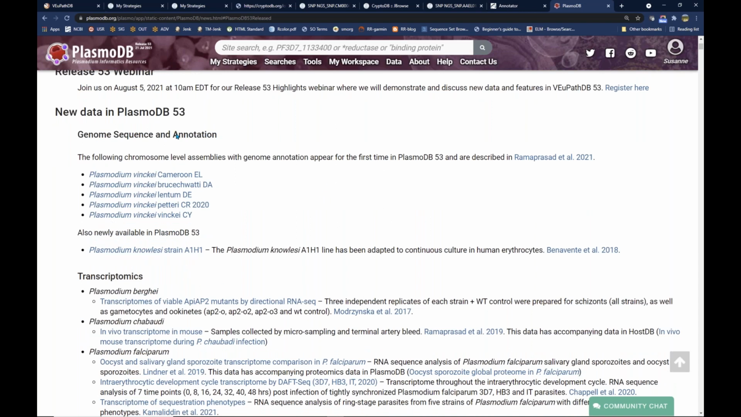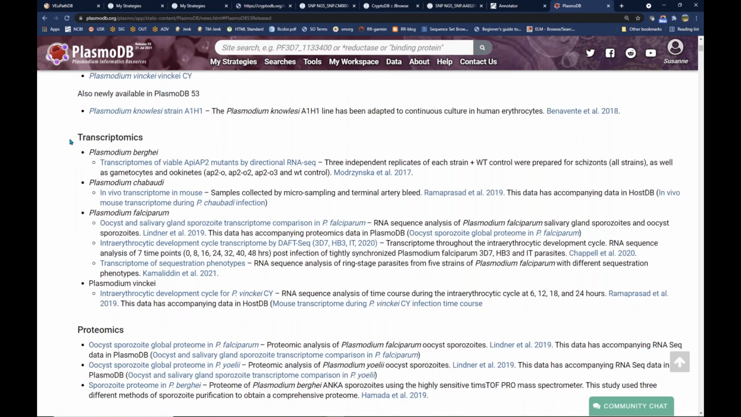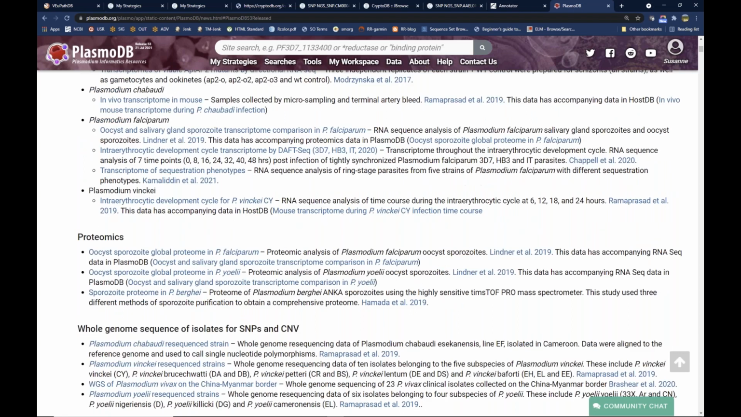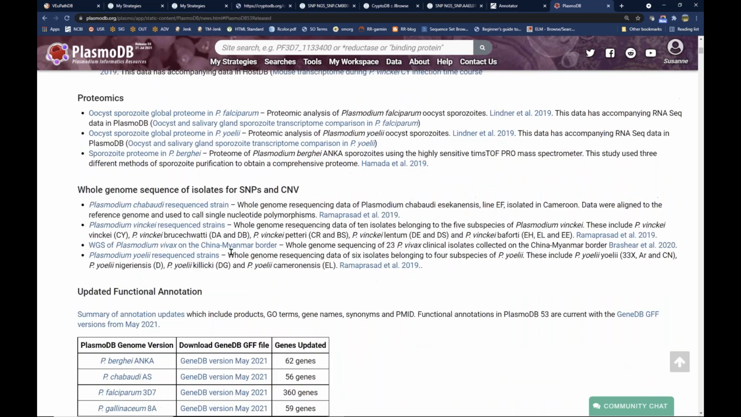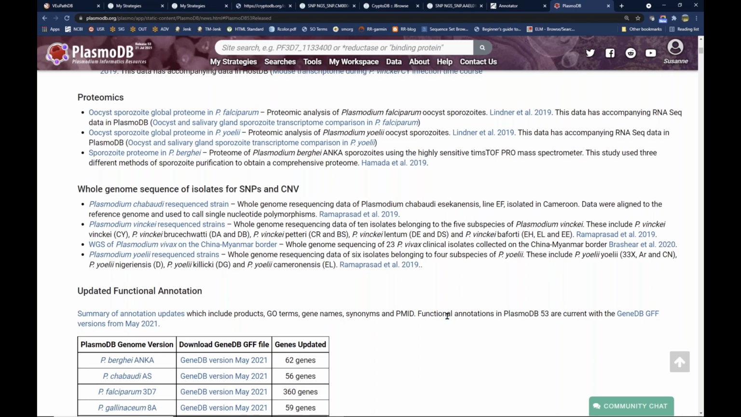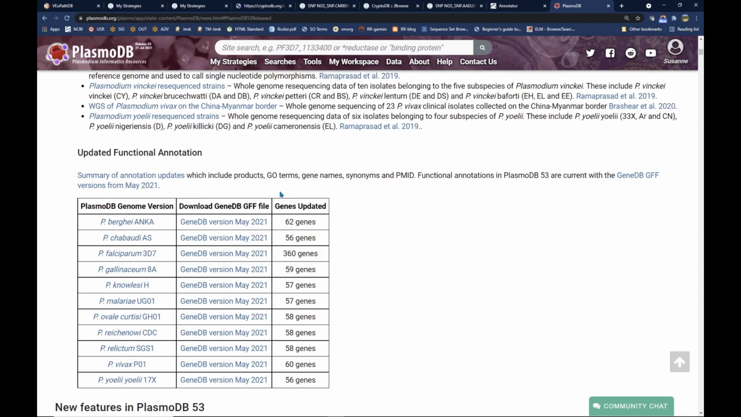So it received 5 genome sequences and annotations, mostly from the P. vinckei study, but also from P. knowlesi. There are 6 or 7 RNA-seq data sets that span berghei, chabaudi, falciparum, and vinckei. 3 proteomics data sets mainly look at the sporozoite proteome, plus more whole genome sequencing data. And then our curators have been busy adding GO terms and gene names and references to many genes in these organisms.